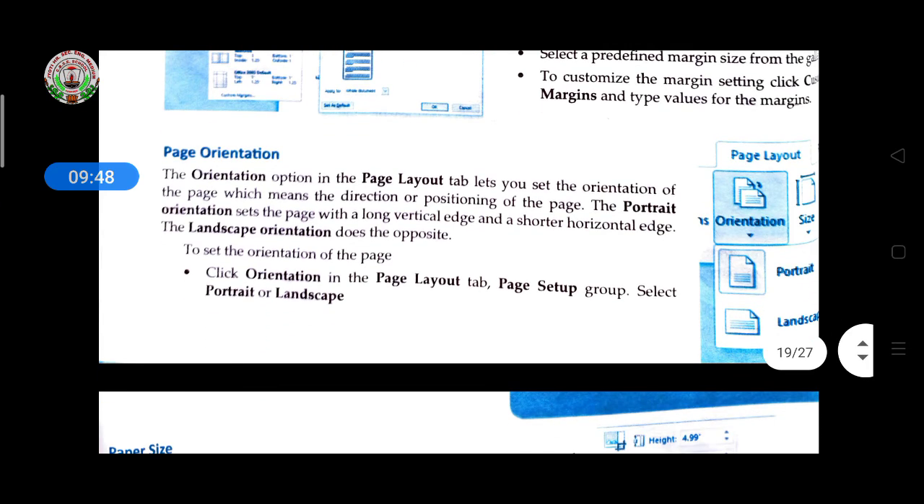Then page orientation. There are 2 types of page orientation: portrait and landscape. The Orientation option in the Page Layout tab lets you set the orientation of the page, which means the direction or positioning of the page. So the portrait orientation sets the page along the vertical edge, and the shorter horizontal edge is the landscape orientation, just the opposite of it.